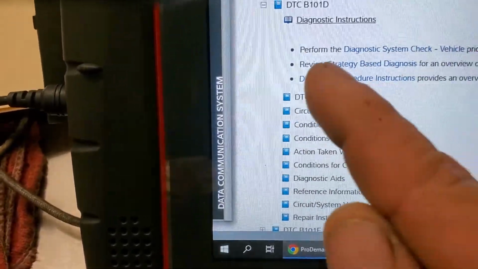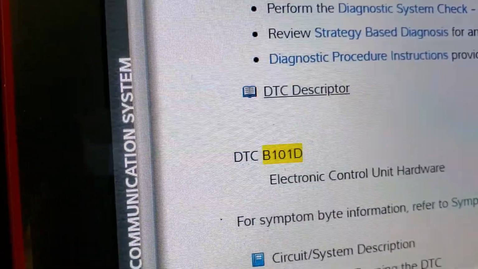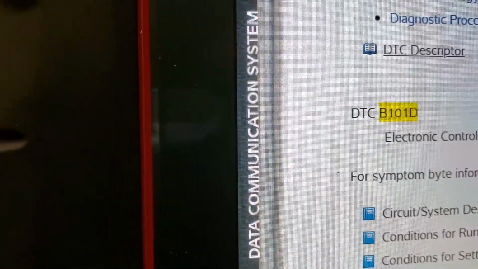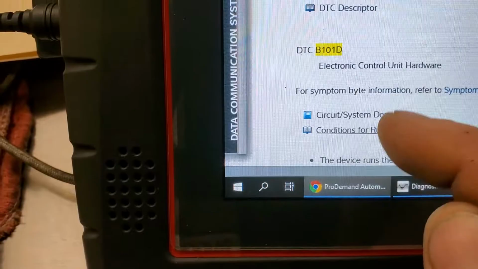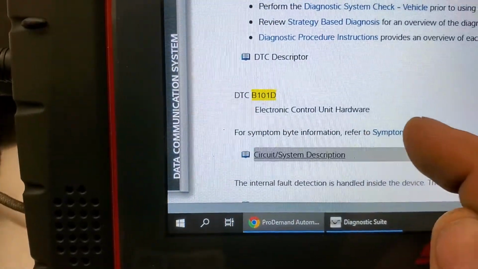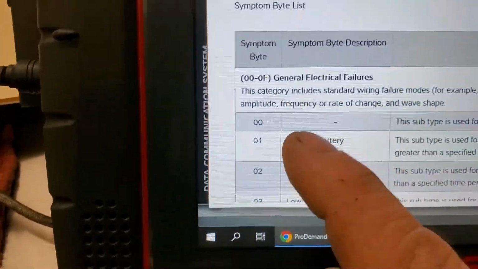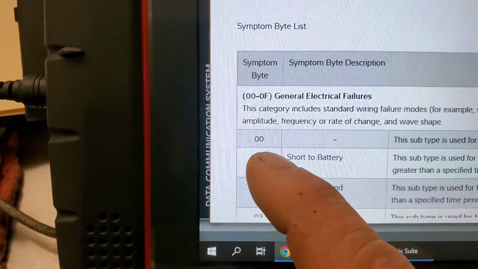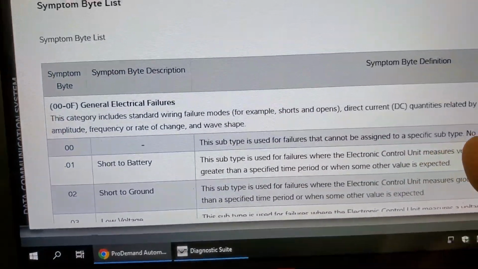So they want you to do this. So you can read through that if you like. I already did. Electronic control unit hardware. There's our conditions. So for symptom byte information, go to symptom byte list. So let's go to that. Now we had a subcode of 00. This subtype is used for failures that cannot be assigned to a specific subtype. No additional information is available.